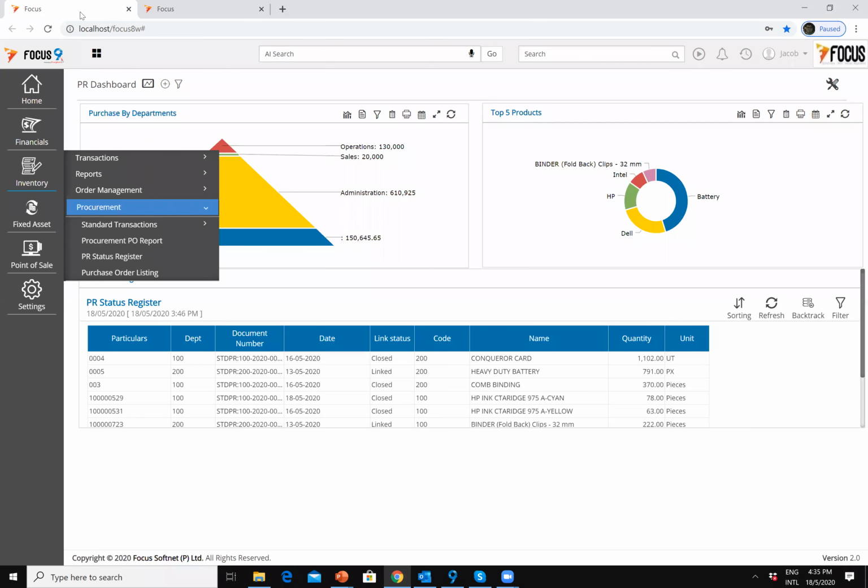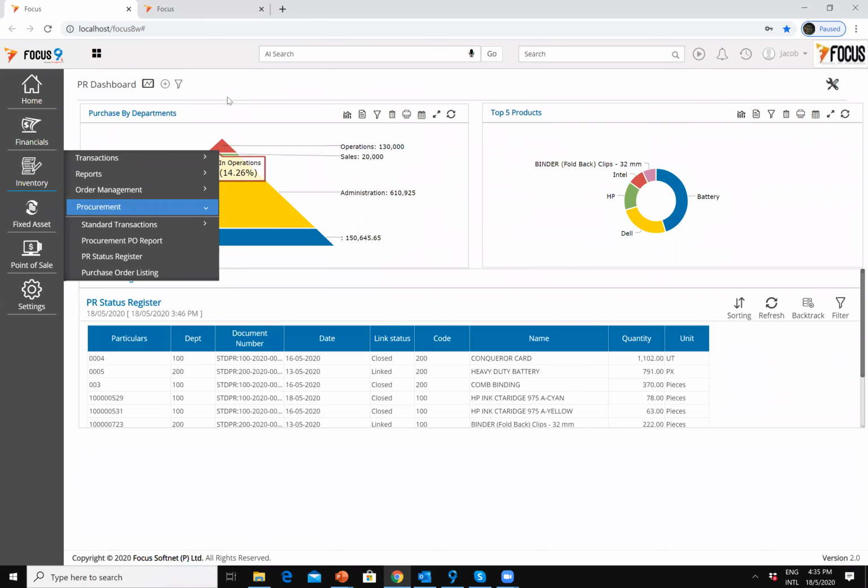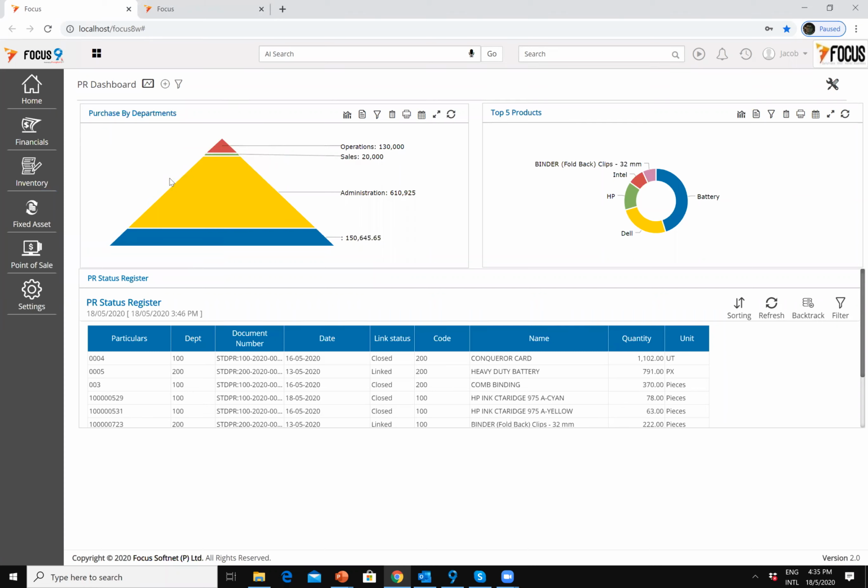Oh, it's already open. So when Jacob logs in, he can possibly see screens like this, or there is a dashboard functionality, which is basically a PR dashboard, a purchase request dashboard. Being a user, he is able to see the performance or the purchases by departments.